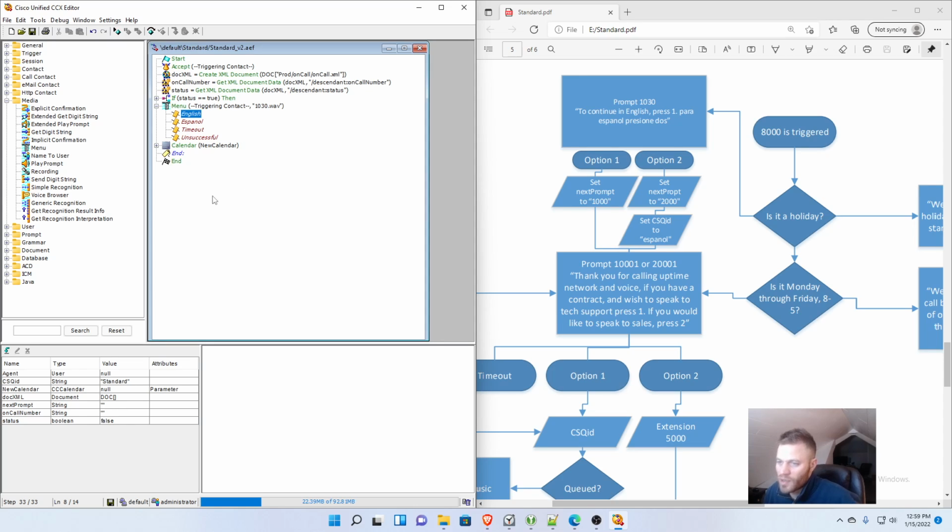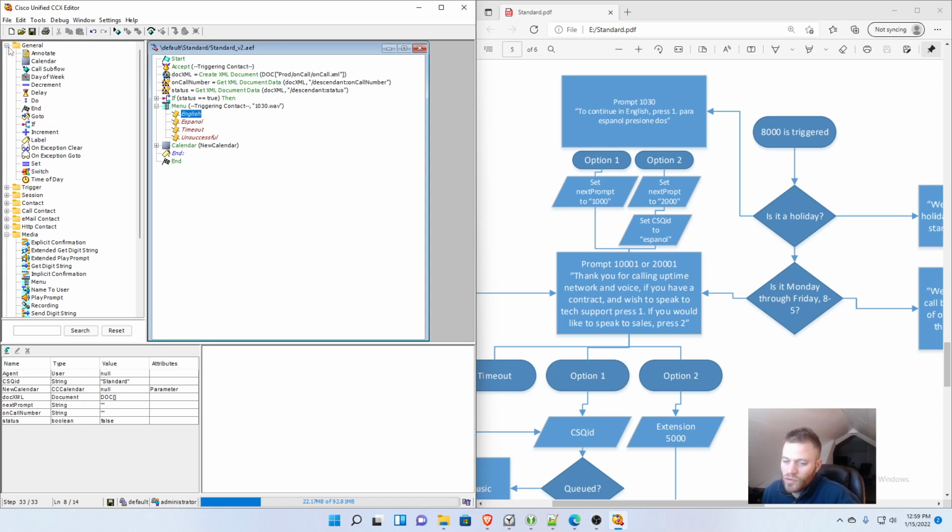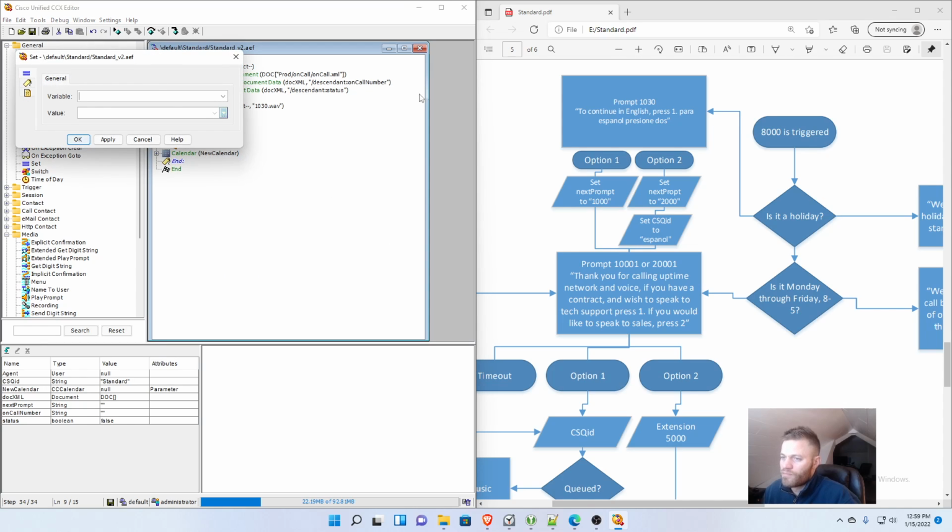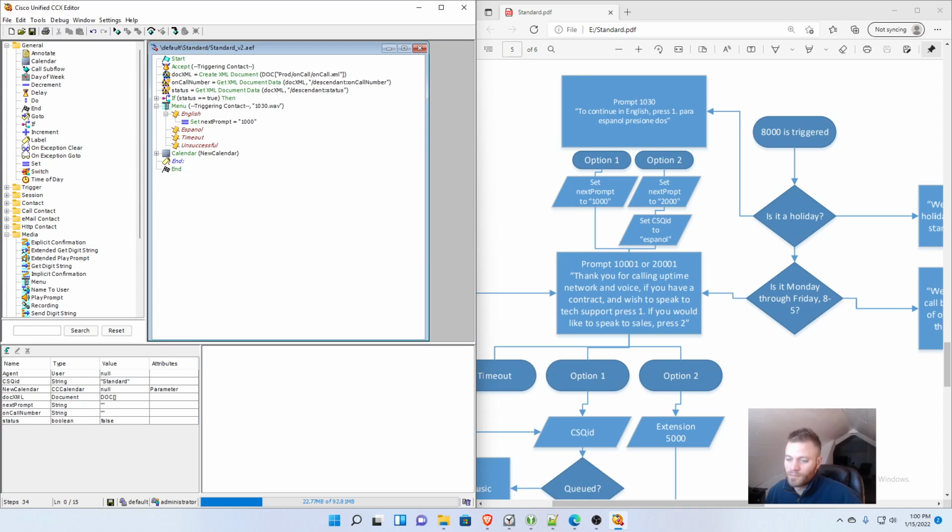So for English, we're going to want to set that. So let me go up to the general folder and grab the set step. And the variable we want to choose is next prompt, and we are going to set that to 100, not 10,000, because we are going to concatenate these. Apply and OK.